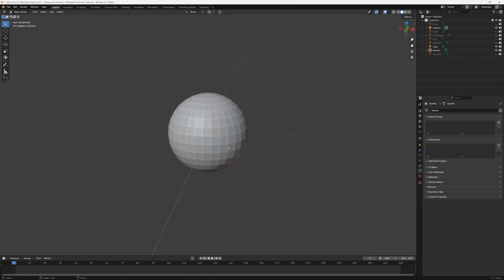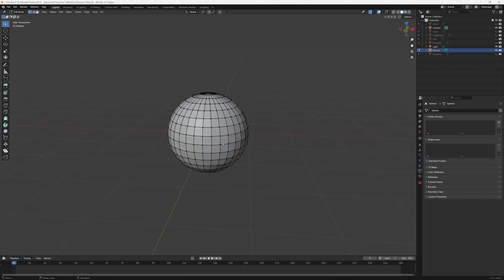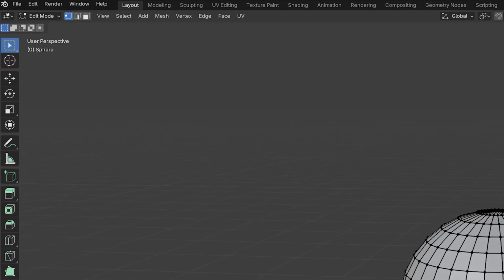Edit mode offers many more ways of selecting elements than we have available in object mode. To demonstrate some of these new options, we'll start with a UV sphere. With the sphere selected, we'll press Tab to enter Edit mode. By default, we will be selecting vertices.